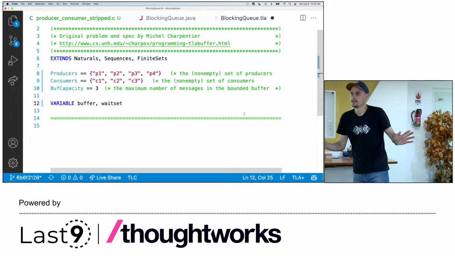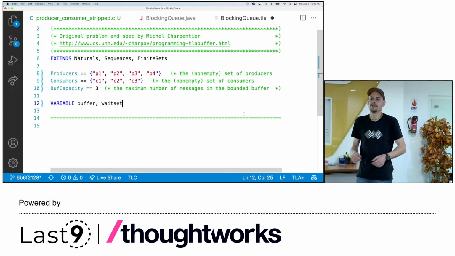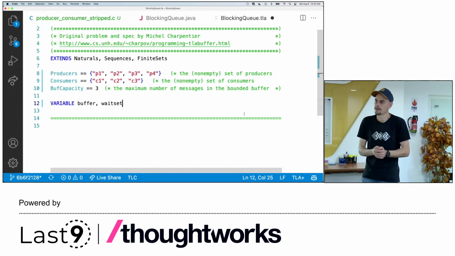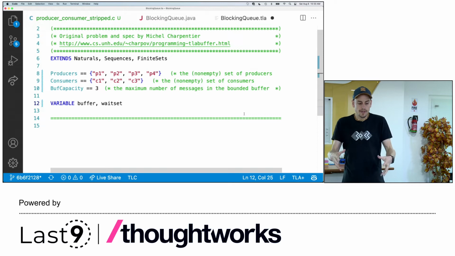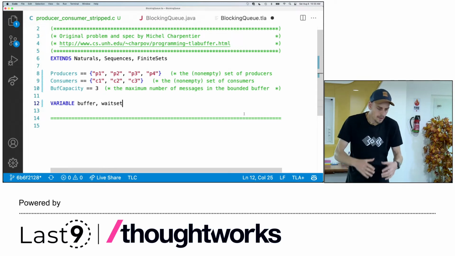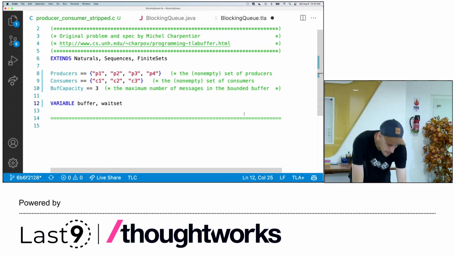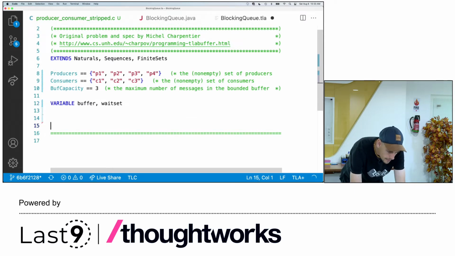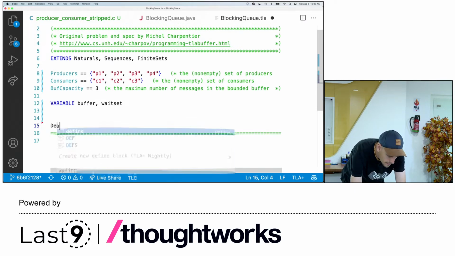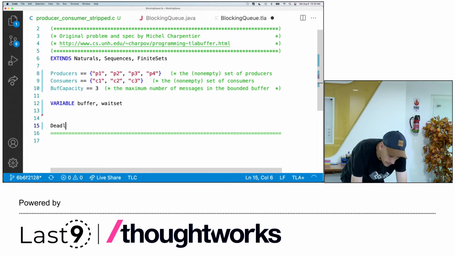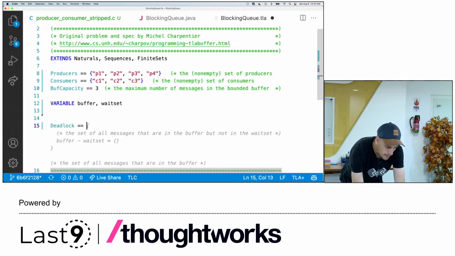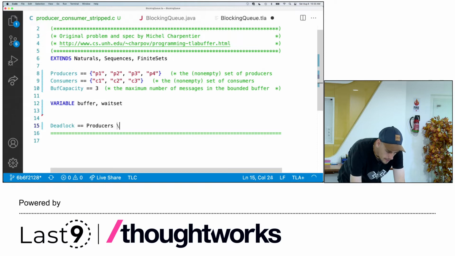And in Java, we don't see it. And because we don't see it in Java, it's very difficult to see if there's a deadlock, right? Because the definition of a deadlock is really easy. If you have the wait set variable, if the wait set contains all the producers and all the consumers, well, then we have a deadlock. But we can even write this down. Let's call it deadlock. Deadlock: producers union consumers equals wait set.